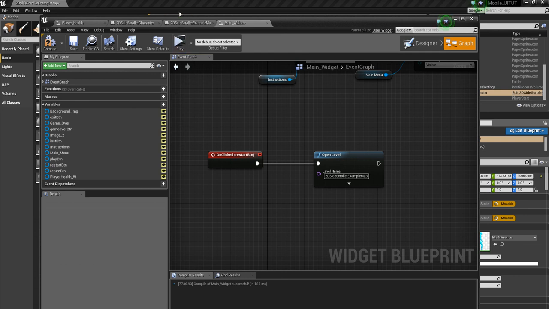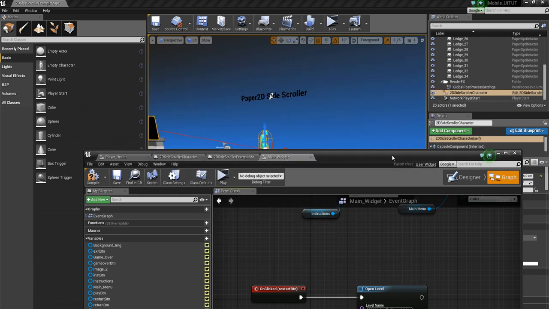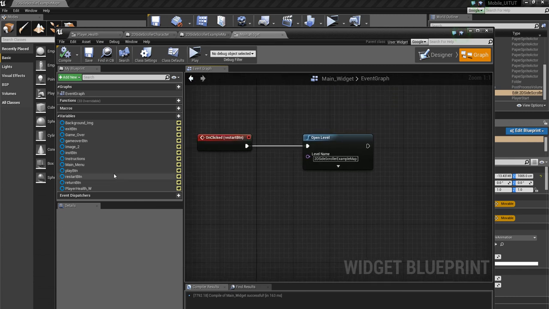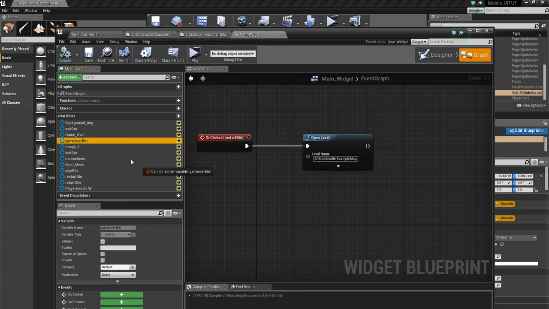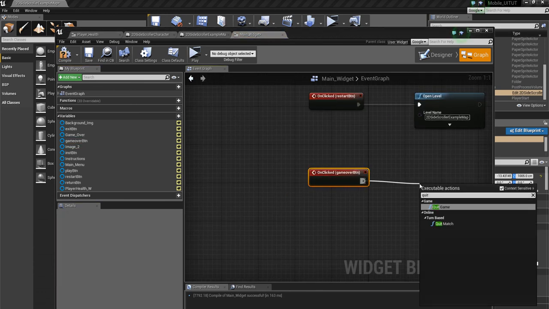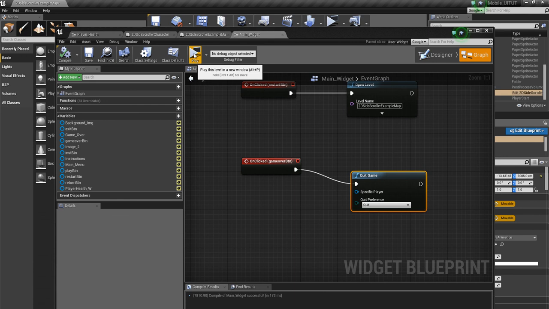So if you want to, you can drag this guy down, go into your content browser, maps, and then actually copy this, and then go back in and paste it. For some reason that actually pasted the destination folder, which was strange. Okay, and the game over button. Click that, unclicked. Go to quit game. Compile, save, and let's test it out.